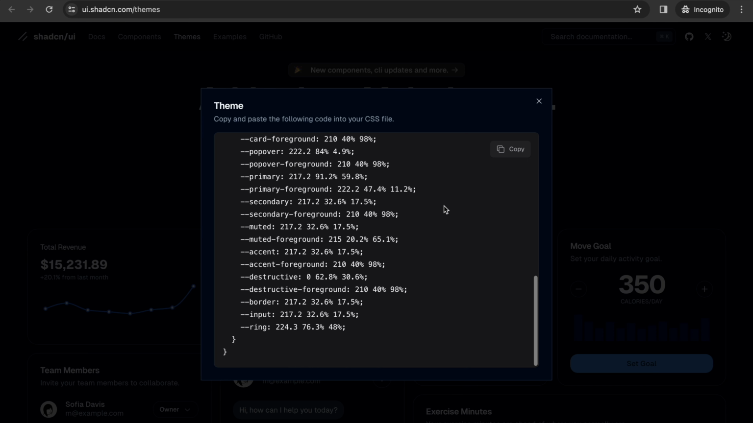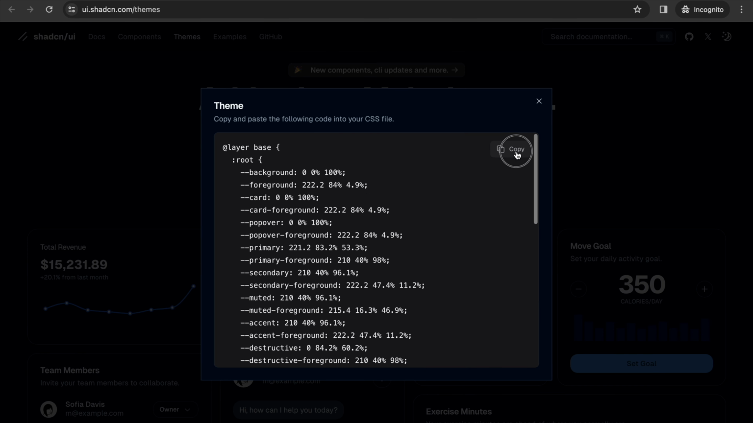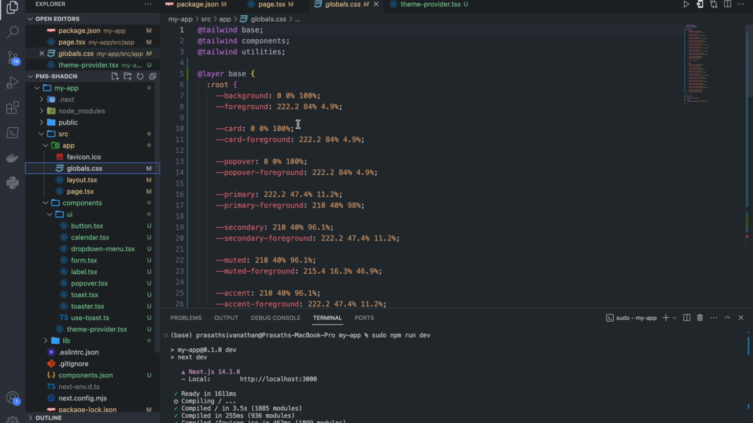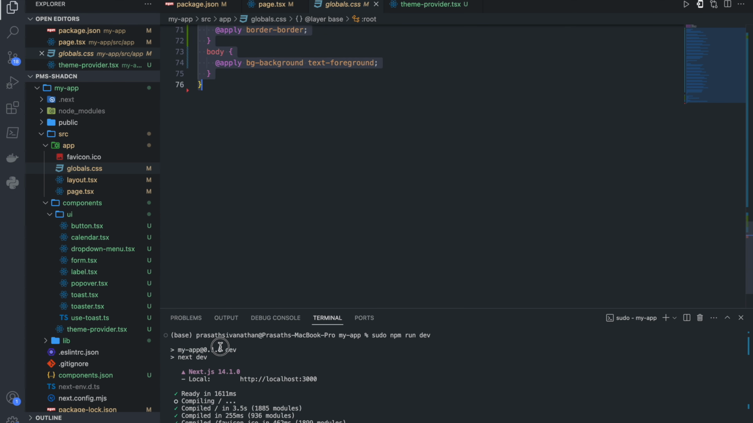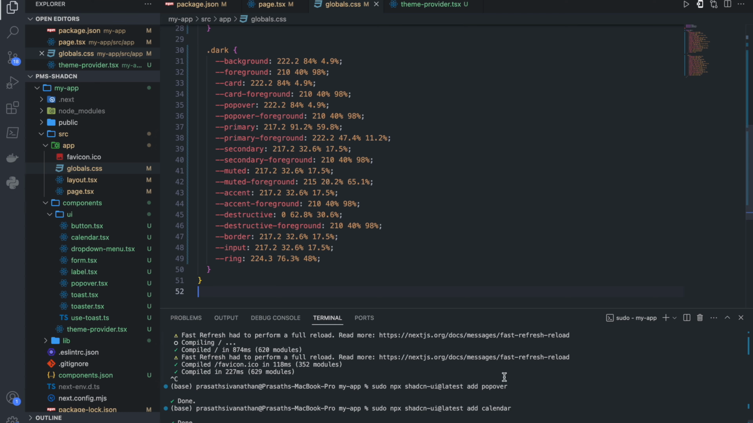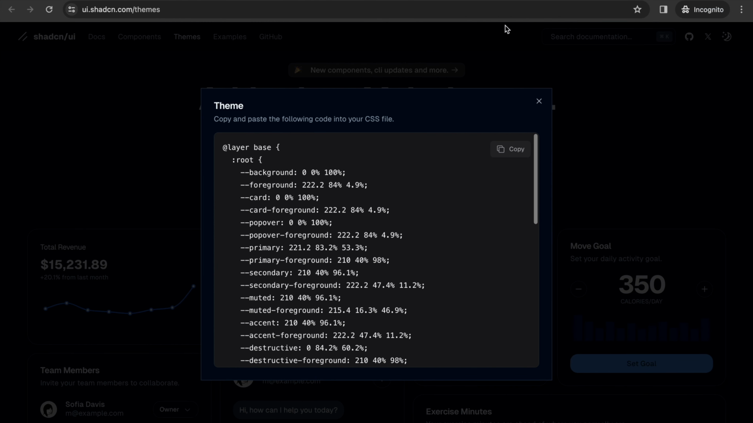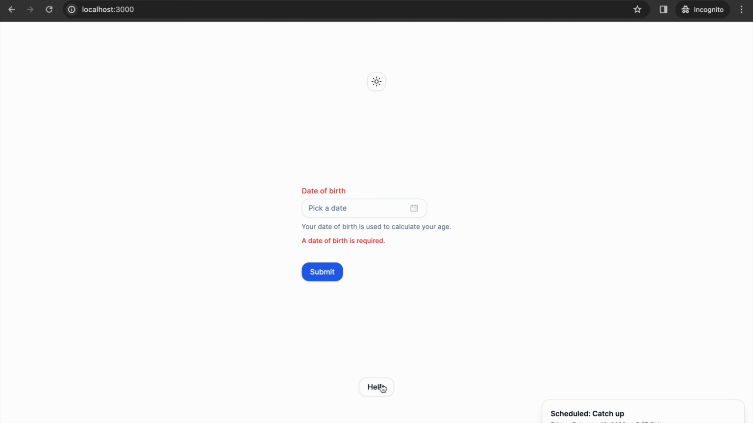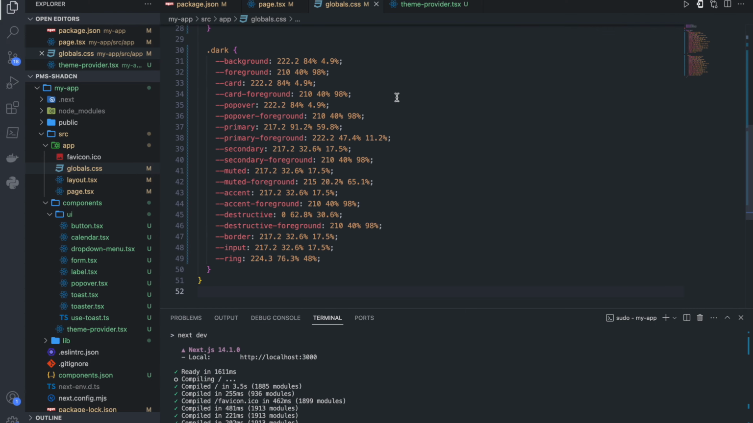Then I just copy this code, and now I am going to the global.css, and here I need to replace this one. I delete this one and replace it. If I go back to that website, see, it's currently in that blue color, like the button color. It has changed, and the radius also changed. So this is awesome, right? This is how you can customize these themes in your Shadcn project.